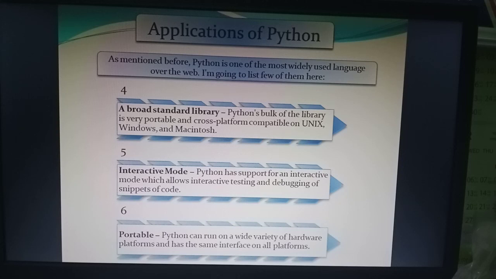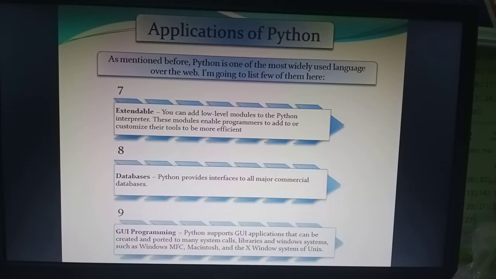Number six, portable. Why is Python portable? Python can run on a wide variety of hardware platforms and has the same interface on all platforms. Number seven, extendable. You can add low-level modules to the Python interpreter. These modules enable programmers to add to or customize their tools to be more efficient. Number eight, databases. Python provides interfaces to all major commercial databases.